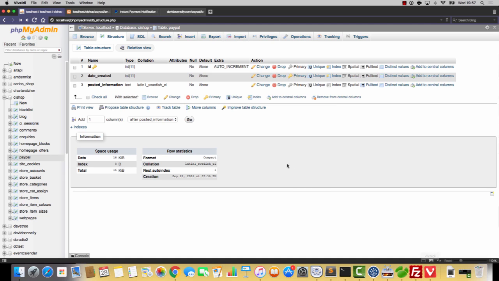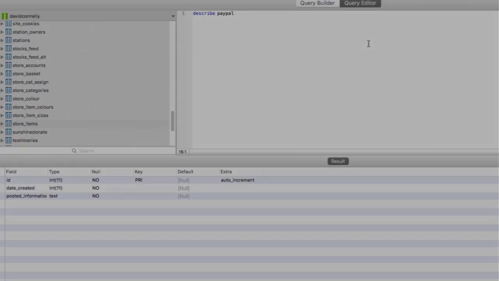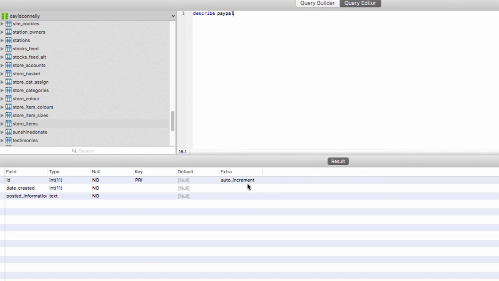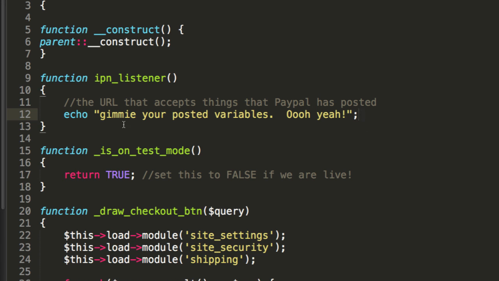The next vibe is I'm going to upload this onto the live website. Okay folks, so I've uploaded this table to the live website now. Everything's looking cool and we are in good shape. Now let's try and do something a little bit more meaningful with this IPN listener.